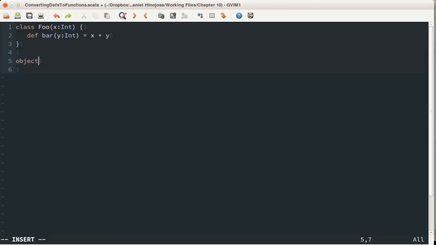Now, I'm going to create an object, and we'll call this one converting defs to functions, and this one will extend our app. Okay, let's get started here. What I'm going to do is I'm first going to set up foo. So here we go, new foo 10. Then what I'm going to do is the following. You ready? I'm going to take val f, I'm just going to call it f, and this is going to be assigned to x. Remember, x is the reference to foo, dot bar.